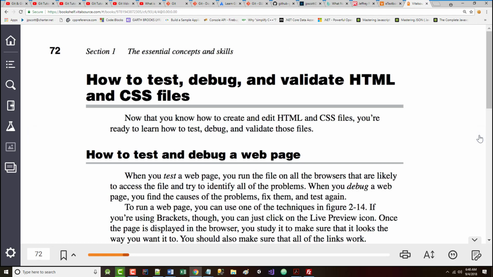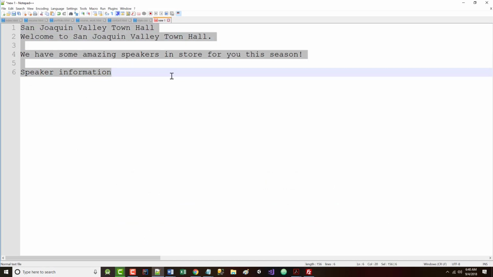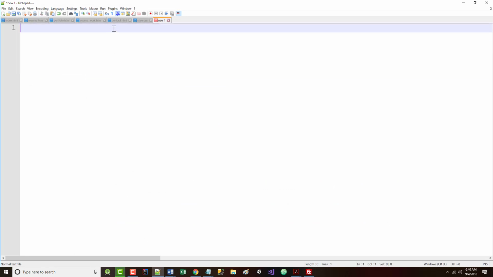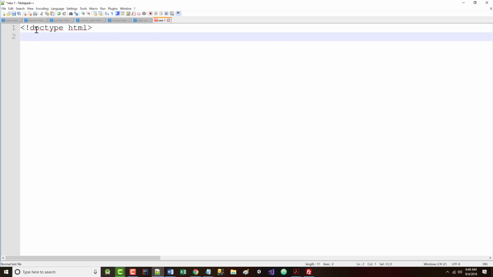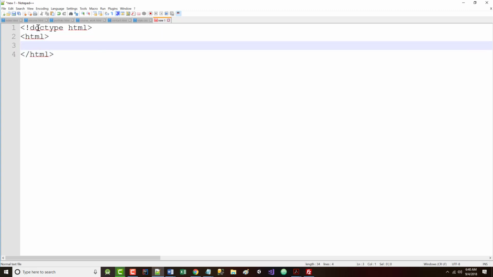Page 72, how to test, debug, and validate HTML and CSS files. Let's quickly create a file here, get rid of this. Now, these are student files, and I don't want to grab those. So I'm going to say doctype HTML, my HTML tag. I'm going to purposely leave off the lang equal en.